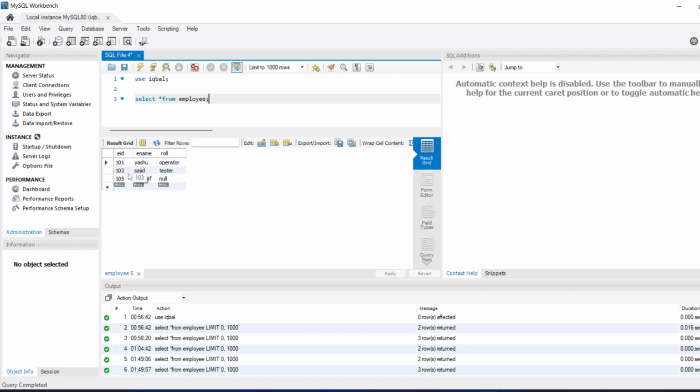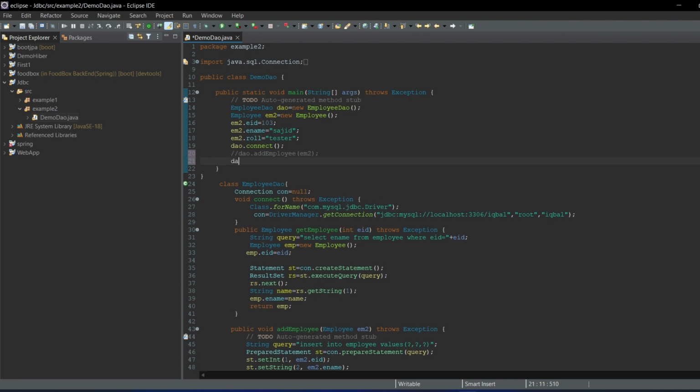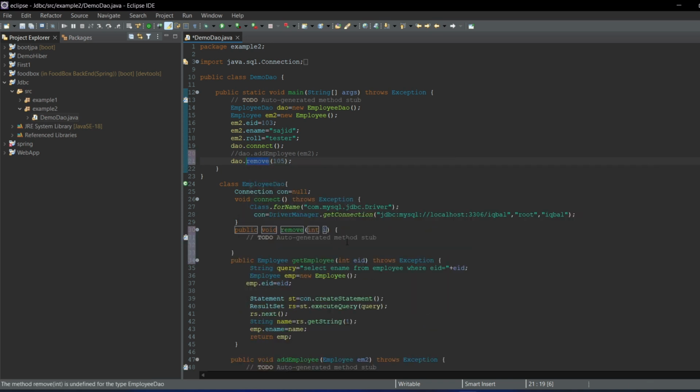So this is the way you can add data by using the DAO layer. And one more thing: if you want to remove some data in the database by using the DAO layer, how can you do that? Simply, in place of addEmployee, you can write DAO.remove. And now which data do you want to remove? Suppose I want to remove the data whose employee ID is 105, so I am writing 105. Again we have to create a remove method.